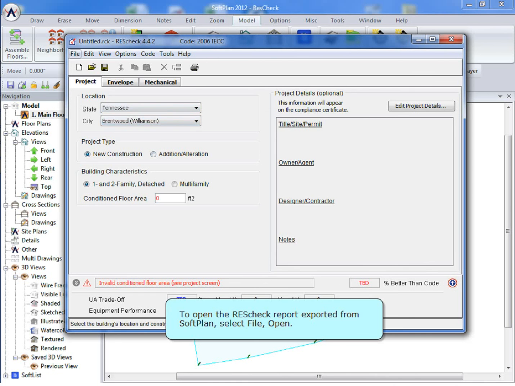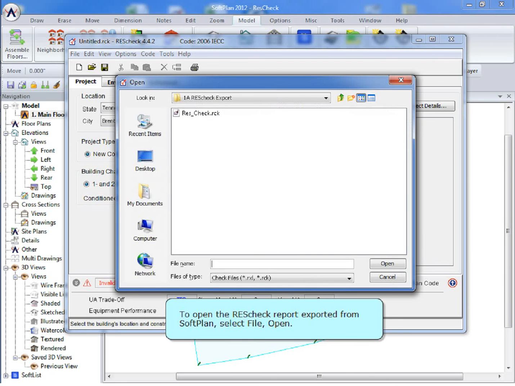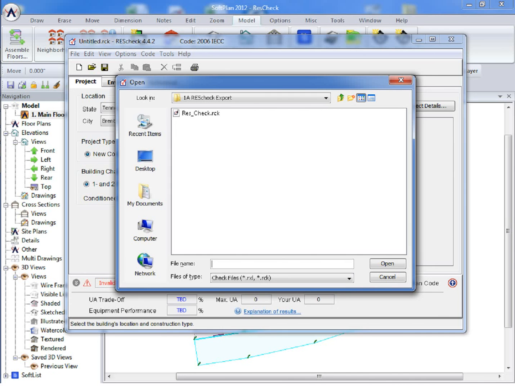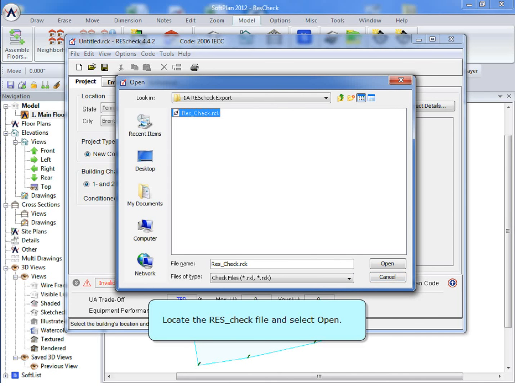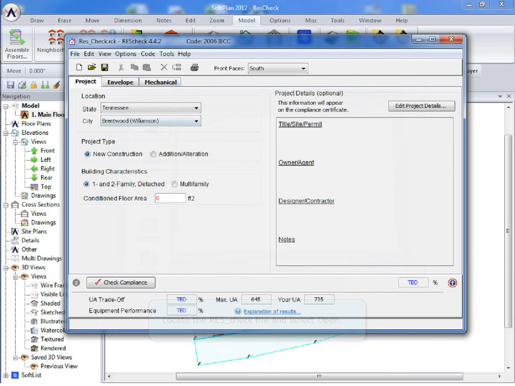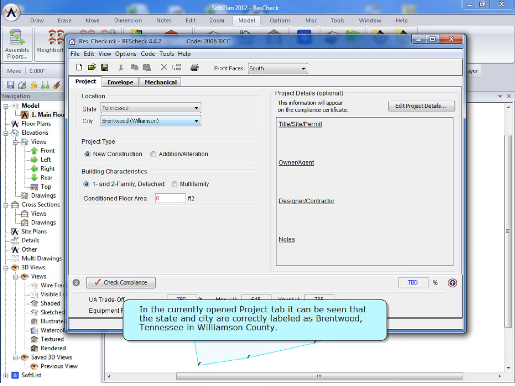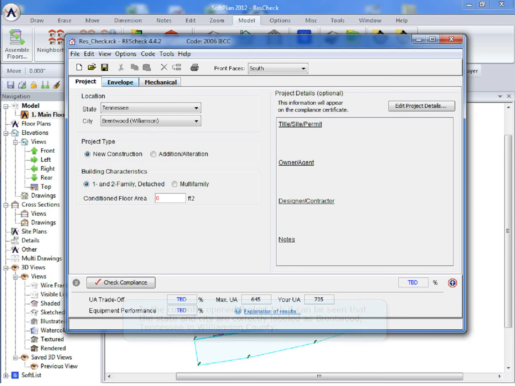To open the ResCheck report exported from SoftPlan, select File, Open. Locate the ResCheck file and select Open. In the Currently Open Projects tab, it can be seen that the state and city are correctly labeled as Brentwood, Tennessee, in Williamson County.